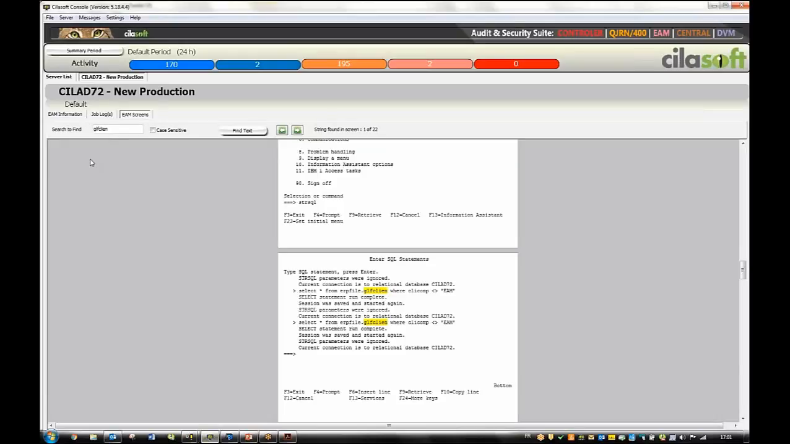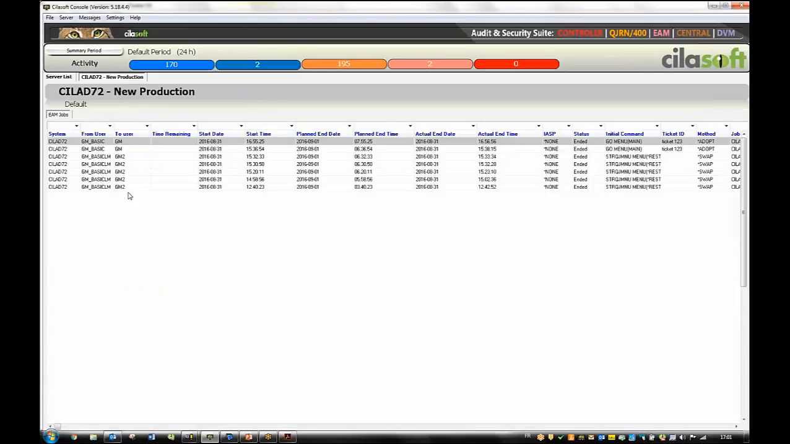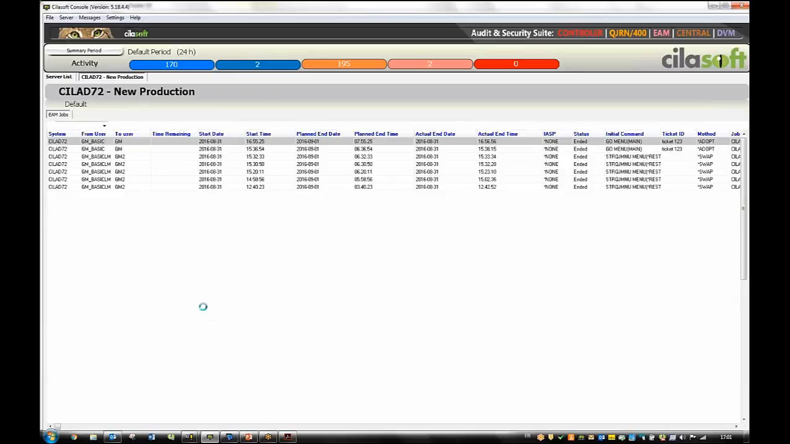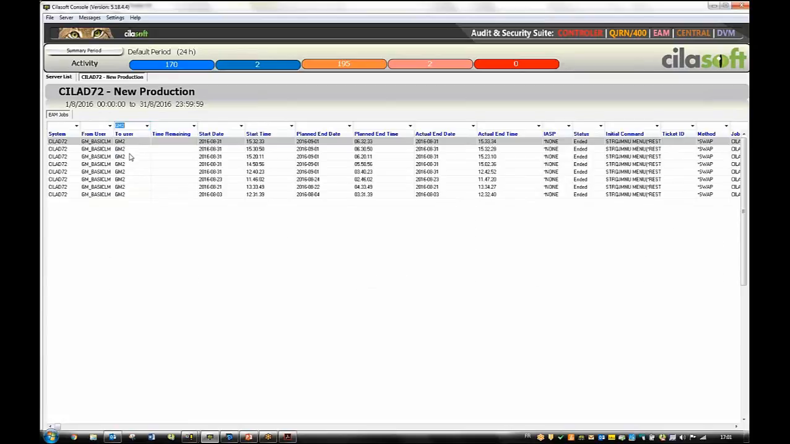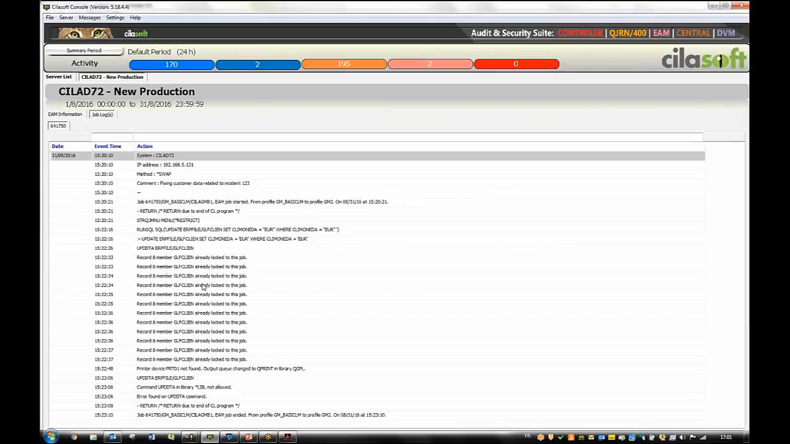You can use the console like this. Let me open EAM information, and then I can click on it and define a period. For example, we can look at the current month or a specific period of time, and then you have all the history of all the elevated sessions here. So if you want to look at all the people that elevated to this specific user profile, then you can have access to it and take a look at the job log.